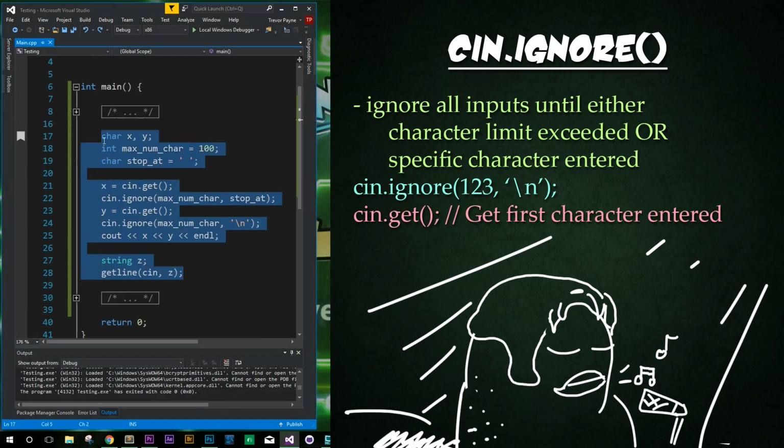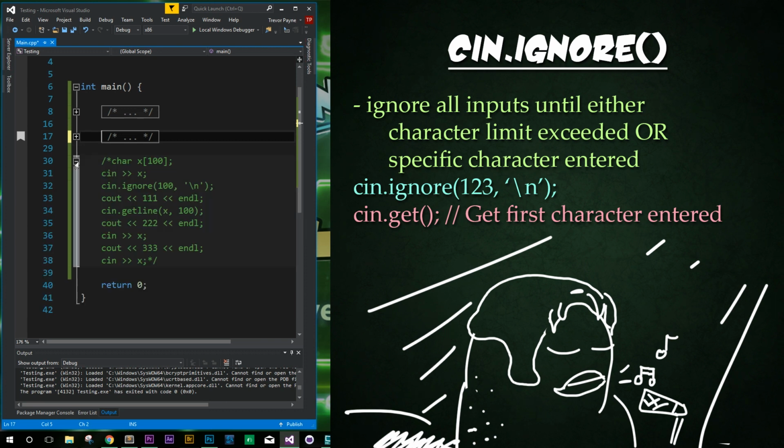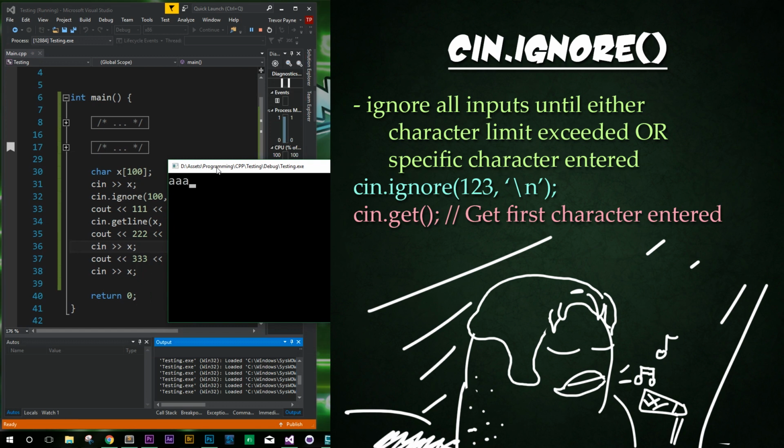So how does this solve our previous problem? Let's go ahead and comment this out with Control KC, and we'll minimize that and expand the next bunch of code. First, we have our character array as before. Everything is the same. Now, after the first cin, we're typing cin.ignore 100 characters up until we find that new line character. So until that new line character is hit, we're going to ignore everything else that the user is inputting. All right, let's go ahead and save those and run it. So here, I'm just going to type AAA, enter. It works correctly. BBB works correctly. CCC works correctly.